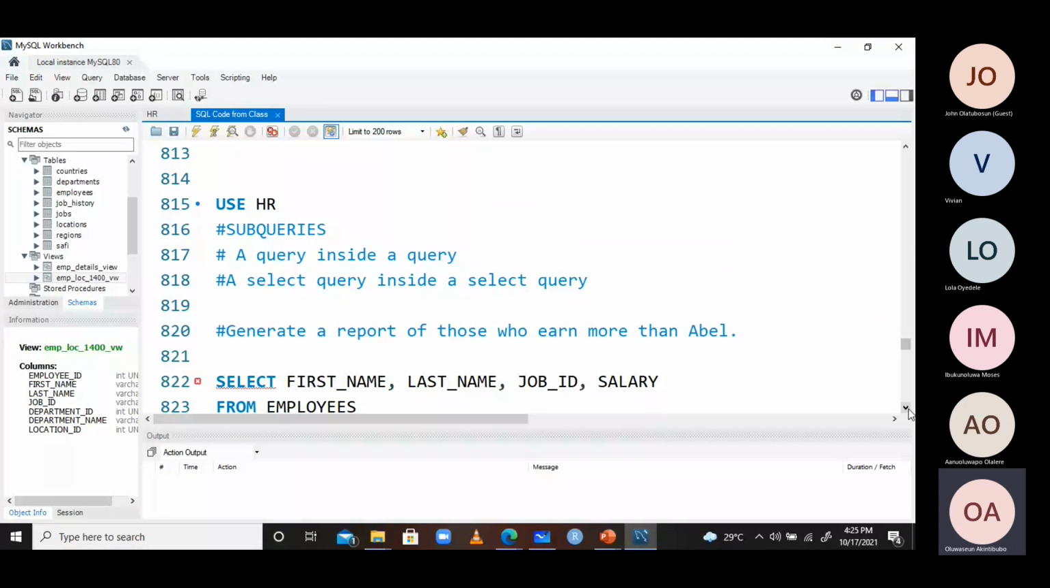So we want to jump into what we came here to do today. Today we want to quickly look at subqueries. And when we talk about subqueries, what we are saying is that you have a query inside a query. Basically, that's what you're saying. That is all. It's a select query inside a select query.